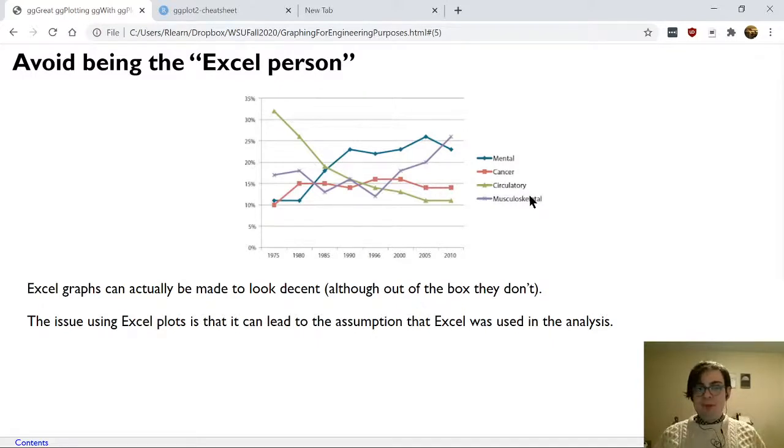All right? And you can actually use Excel to make decent looking plots. I'm not saying every plot made in Excel turns out ugly as sin. A lot of them do by default. Out of the box, they do look ugly as sin. But Excel graphs can actually be made to look decent.